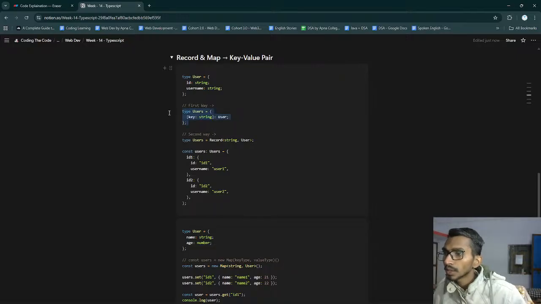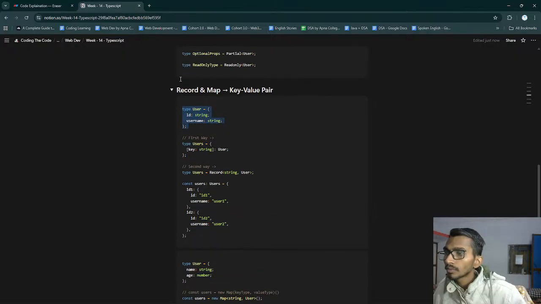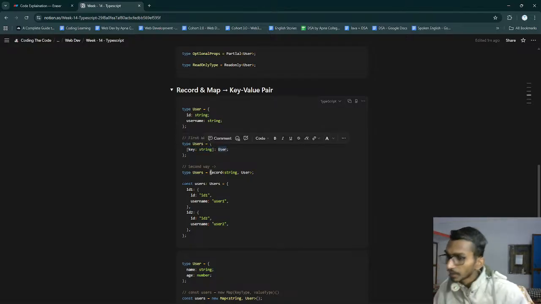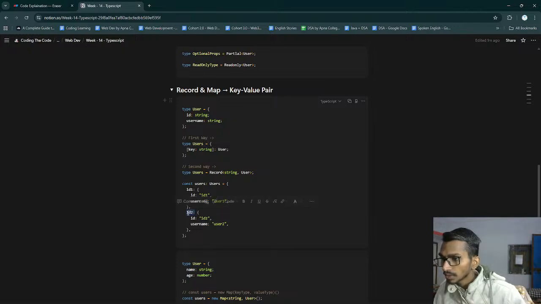This is the first way to create the type. That's interesting. The user type is this. Okay, and there is a key. That key contains that key. The type of that key is a string, and the user value is assigned to that. As simple as that. So these are the keys that we have. Once we have the keys, the type of this key is string, and then some value is assigned to them in the object format.